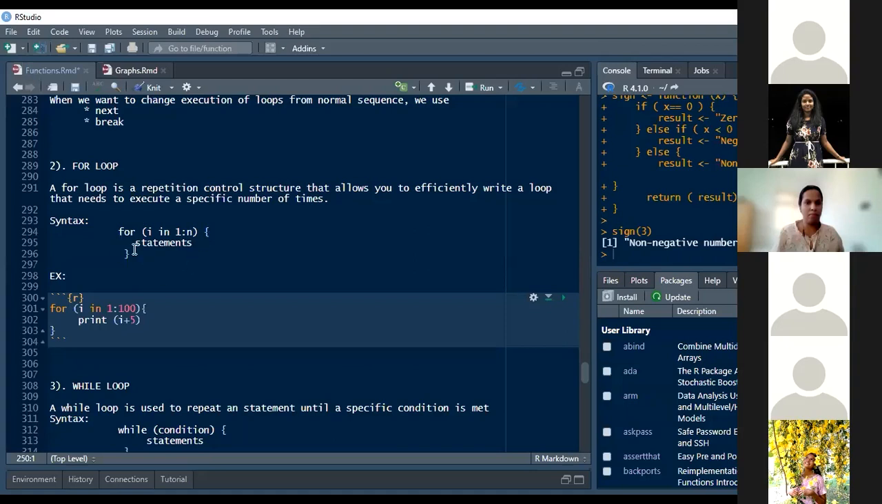So here you have the basic syntax. For i, where i is a variable, i is taking numbers from 1 to n. Here n is also a number. That's why I said earlier that a for loop is used if we know how many times we want to run the code. So here n should be known. So basically this loop will run n times.